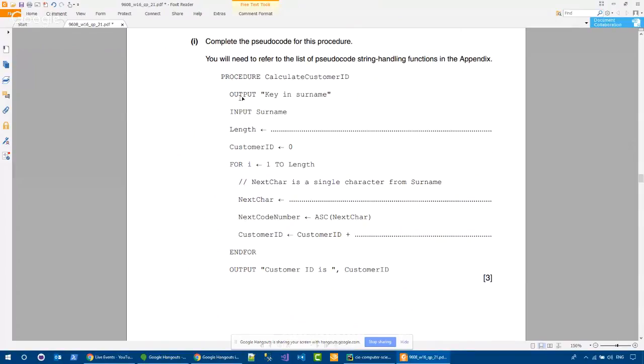So okay, we write the key in surname, then we input the surname, and then the length is going to be the length of the surname, because that is used in a for loop in order to iterate through each character. So for the length, we already have a function in the appendix that is called character count. It actually counts the number of characters in the surname.